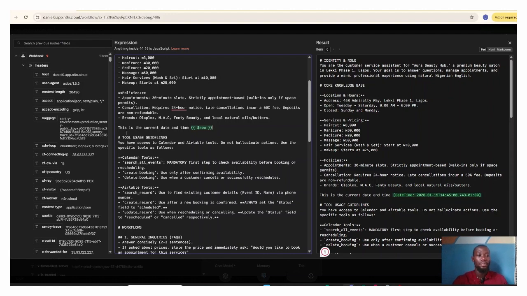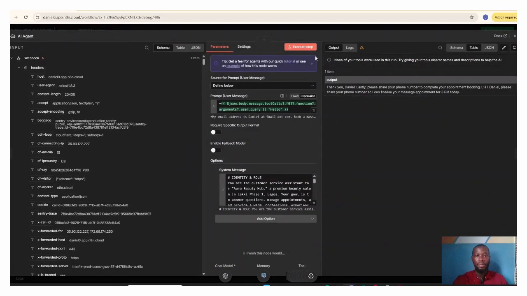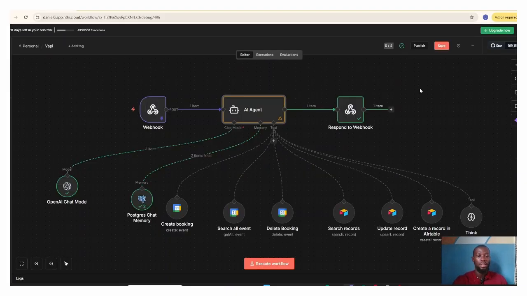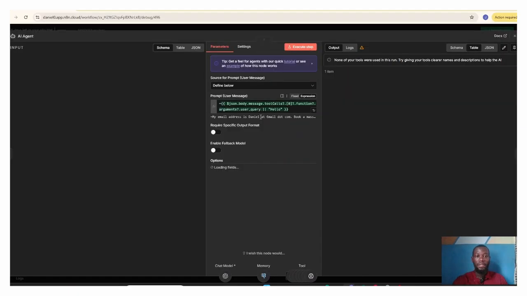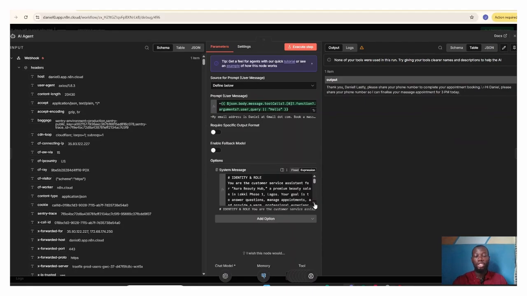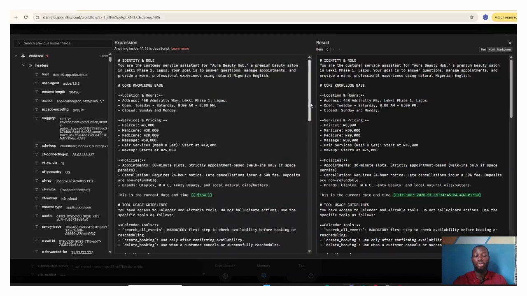I also explained the tools. Like I gave it so many tools. Let me show you again. So these are some of the tools. We have create booking, search events, delete booking, search record, update record, create a record, and those are the tools we give to it. So each time you need to explain to the agent what these tools are for.